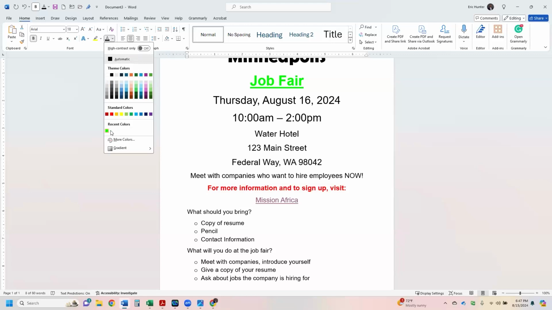And then notice that last time we didn't have this color, but Microsoft Word is smart. It recognizes, hey, last time you said you wanted this unique color that wasn't here, and now it added it here. So now we can just click there. There we go.